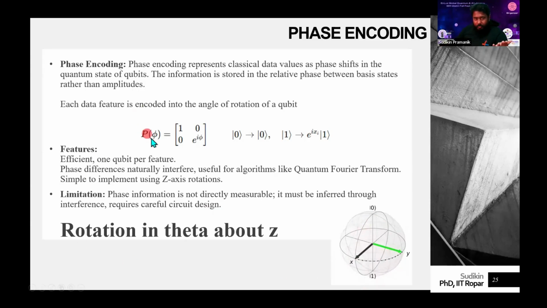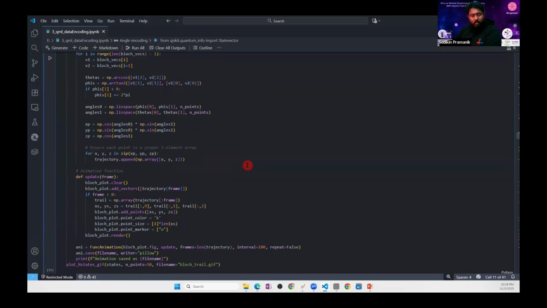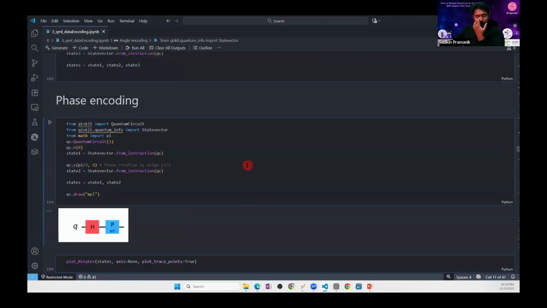And this is a phase gate representation. A phase gate applied over 0 remains 0. A phase gate applied over 1 gives e to the power i of that value. So let me show you a code implementation of it. So this is your phase encoding. How you do phase encoding is, you can put a Hadamard gate, not put a Hadamard gate, that's not a big issue. You are getting a phase gate.